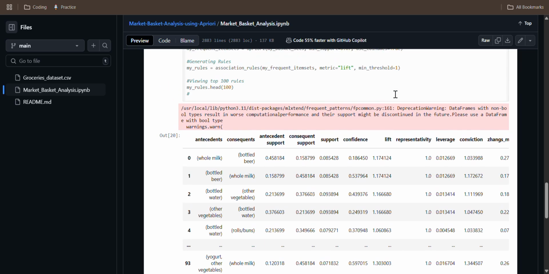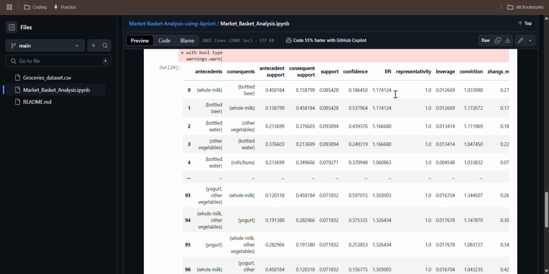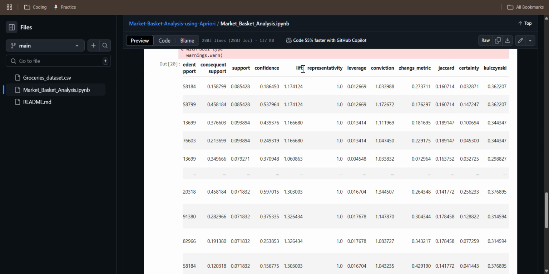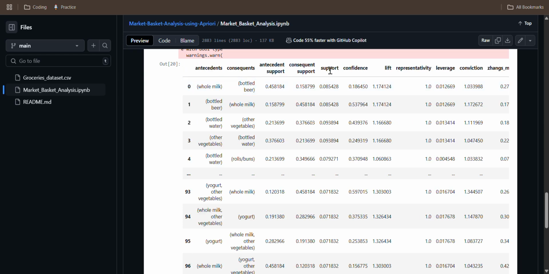By applying the association rules, we get these many columns and rows. Here is antecedents, consequents, antecedent support, consequent support, support, lift, leverage, confidence, and conviction. These are advanced terms which we do not need now. Here we are focusing on support, confidence, and lift. What are antecedents? We said earlier that X implies Y. So X represents the antecedents and Y is the consequent.